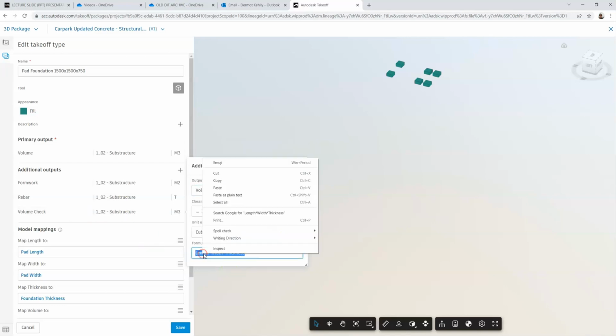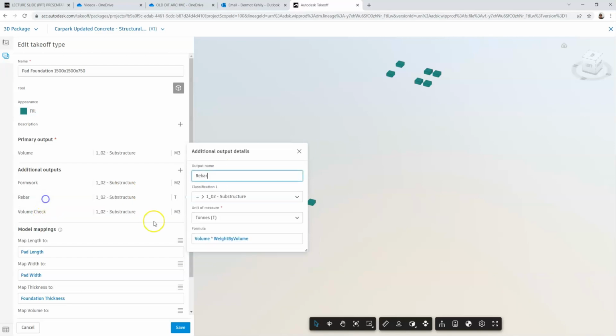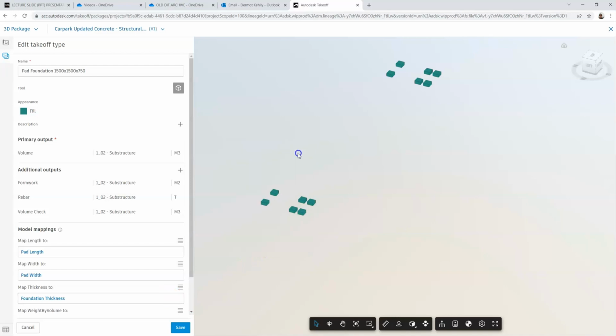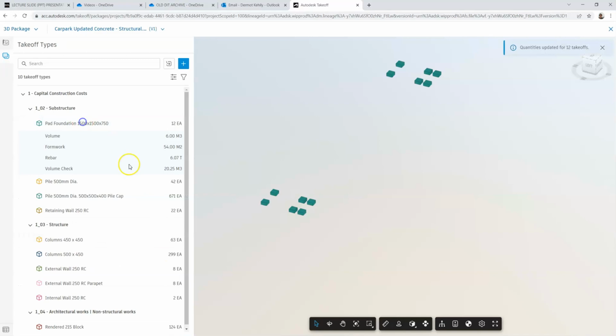You can type this stuff in again. I'm going to copy my volume check. I'm going to delete that and paste it in there. And then I'm going to put brackets around it. So the length, width, by thickness. Now you could have just typed it in, and I'm going to multiply that then by the weight by volume. Okay, so all I changed there in the rebar was what was mapped to volume, to map to length times width times thickness, because for whatever reason it's not coming out as correct, and I'll show you again where that is. So I'm going to click save. So that 1.81 is now changed to 6 tons, which makes sense.